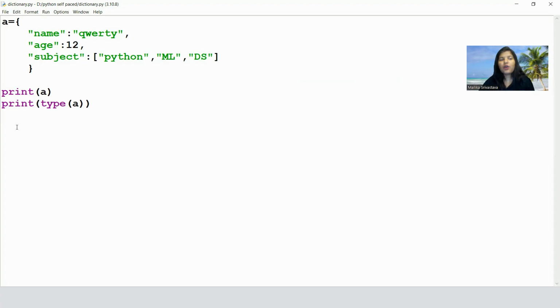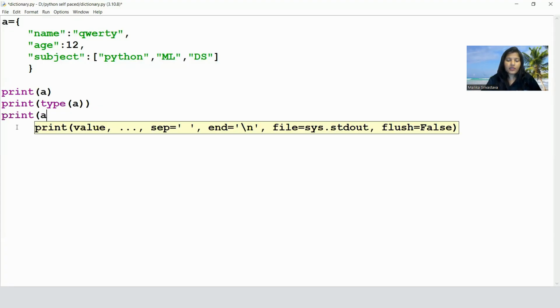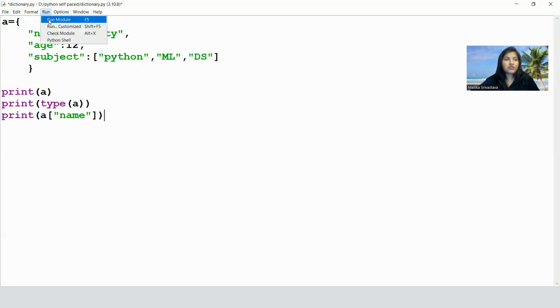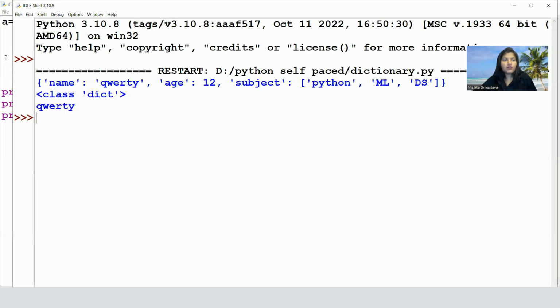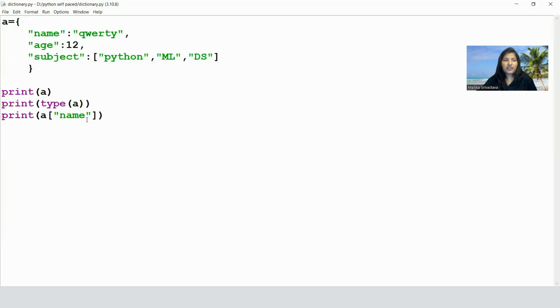To access the value, if you want to access the value, you need to use the key of that data. So I want to extract the name of the student only. So I'm using a print, a square bracket, and the key. Suppose I'm using name. I want to extract the name of the student. So name is the key here. Now I want to extract the age.